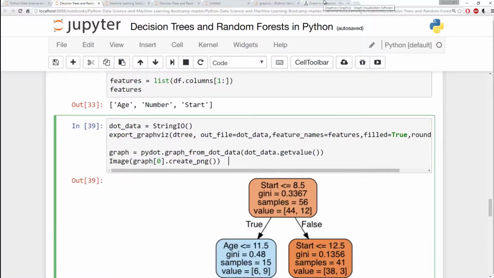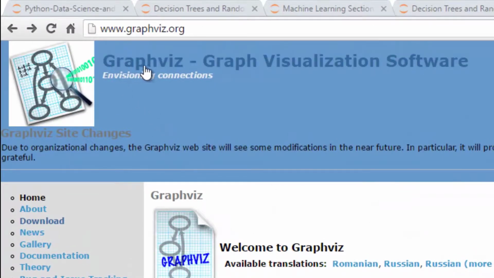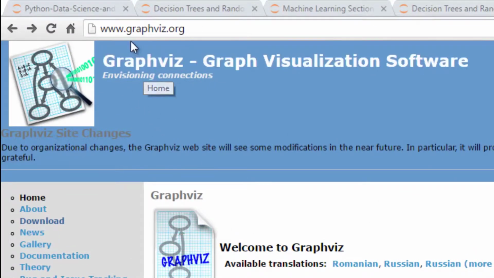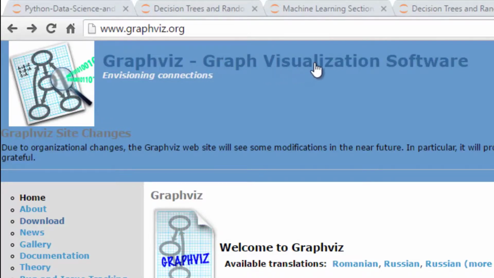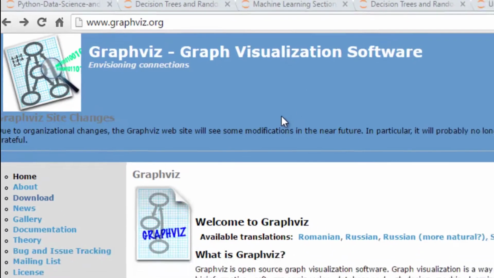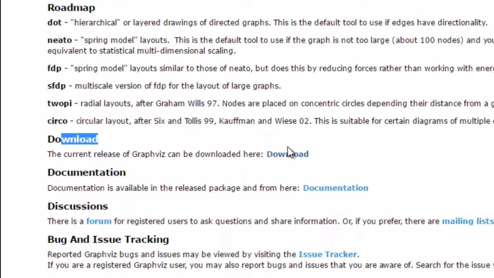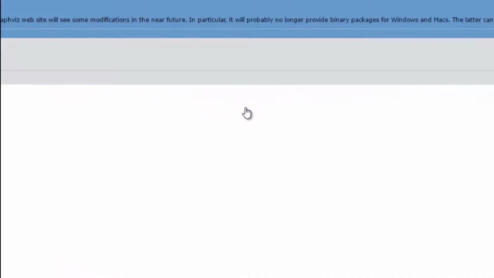You can just Google search Graphviz, G-R-A-P-H-V-I-Z, or just go to graphviz.org. This is graph visualization software, so it's completely separate from Python, and you have to download it in order to see that visualization. As an option, if you want to see those visualizations, you can come to this website, scroll down until you see download, and click on the download link.